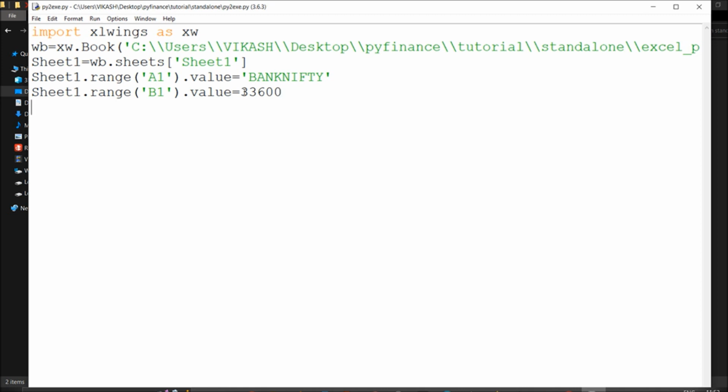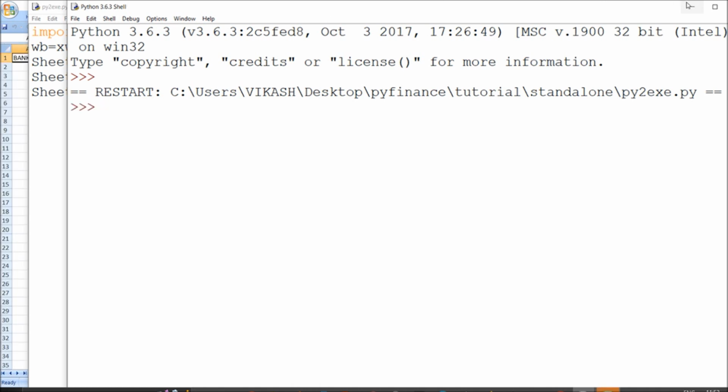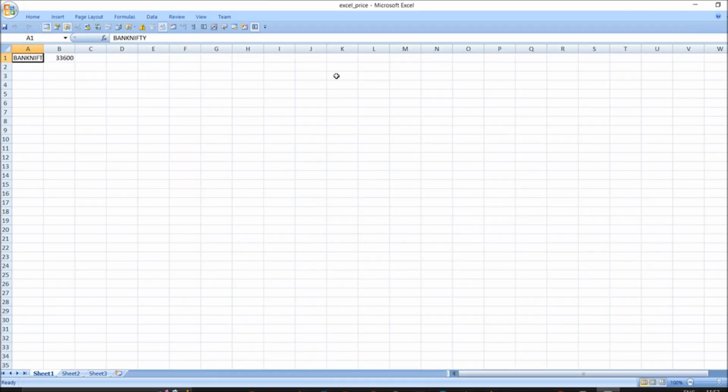Okay, so let's run this and check if we are good to go or not. As you can see, I got a pop-up and it created an Excel file where I'm storing my price. Now suppose I don't want to show my code to anybody, or I don't want anybody to access my code, and they just click on an exe application, run it, and check only the Excel price.